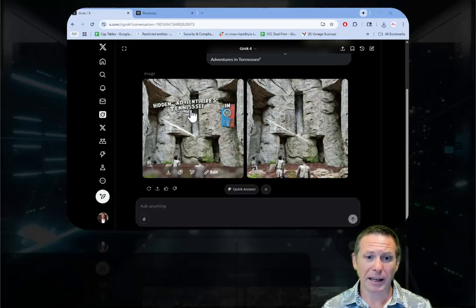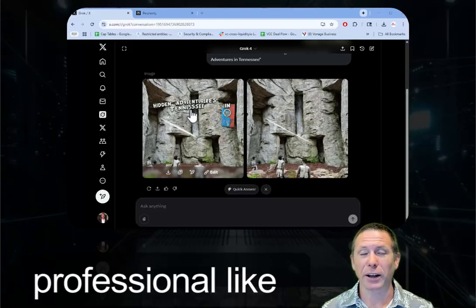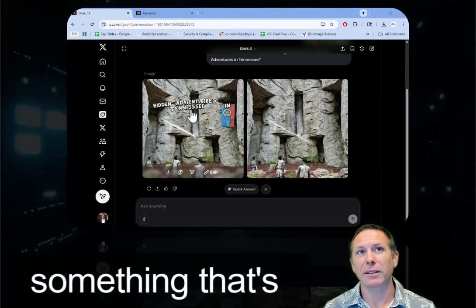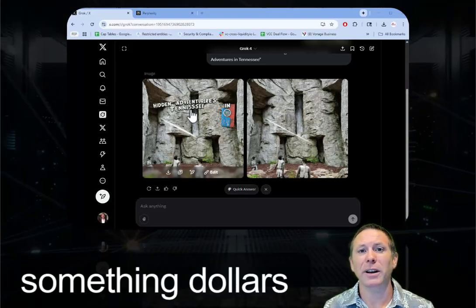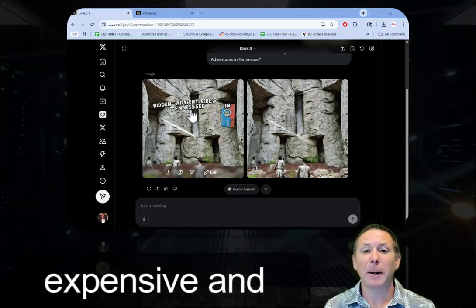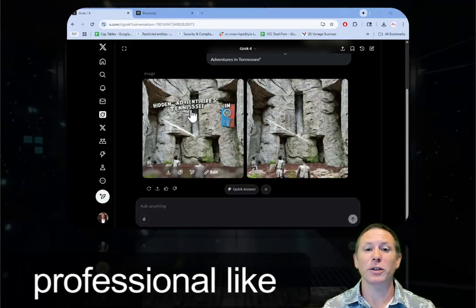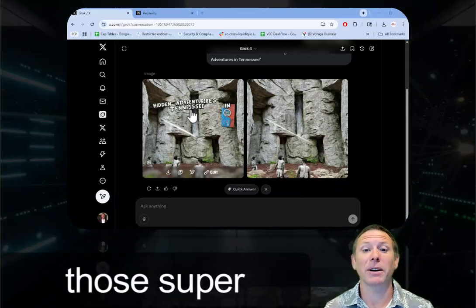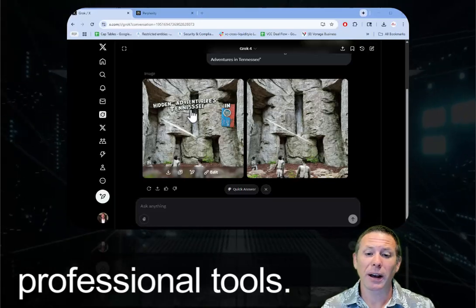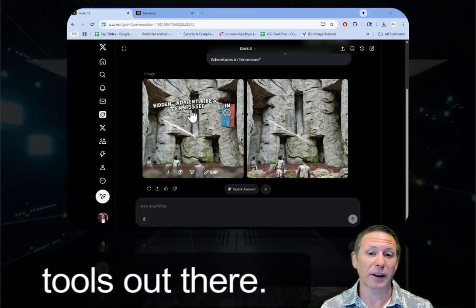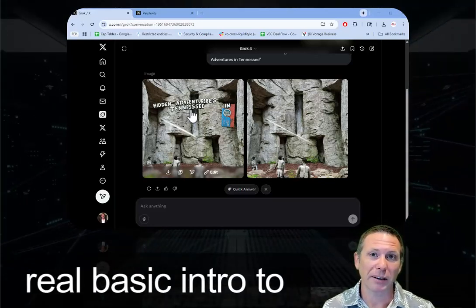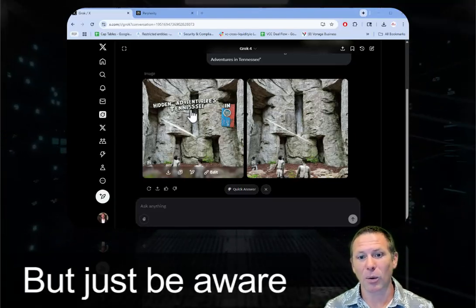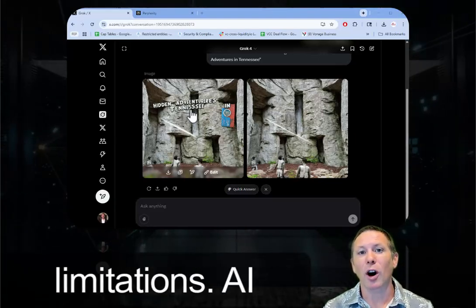But they have professional tiers. Google has something that's like $100 and something a month, and it's pretty expensive. And then there's something above that, which is professional, for studios and stuff. Maybe all these mistakes don't happen in those super professional tools. I don't know. And there's a lot of AI tools out there. So this is just a real basic intro to see how it works. But just be aware there are limitations.